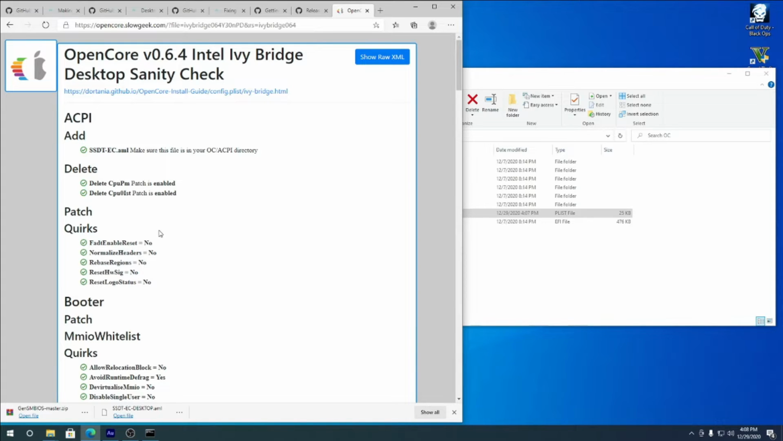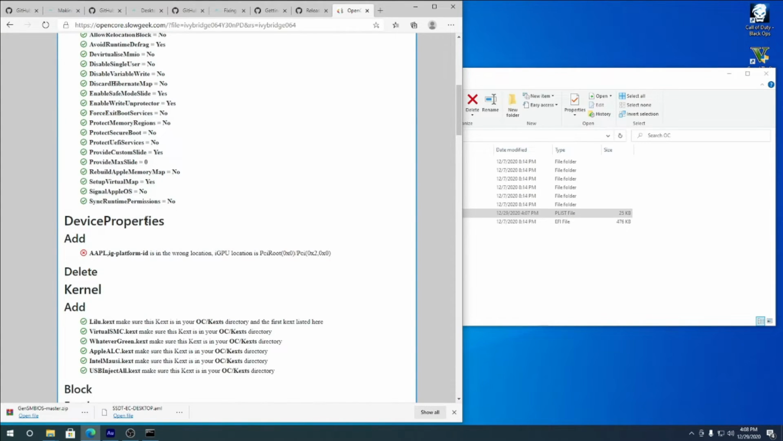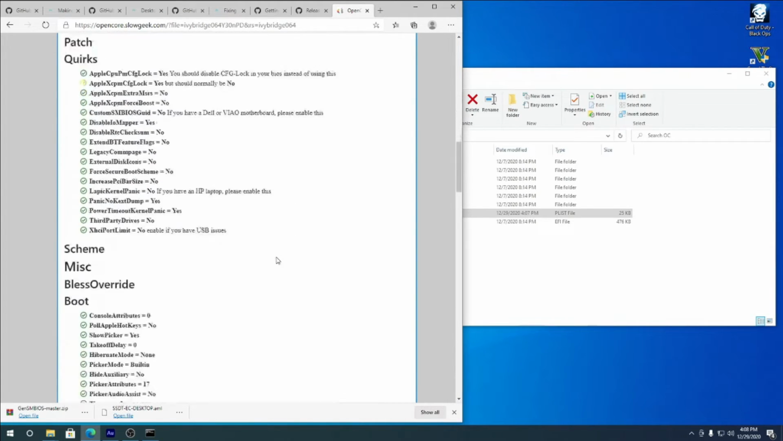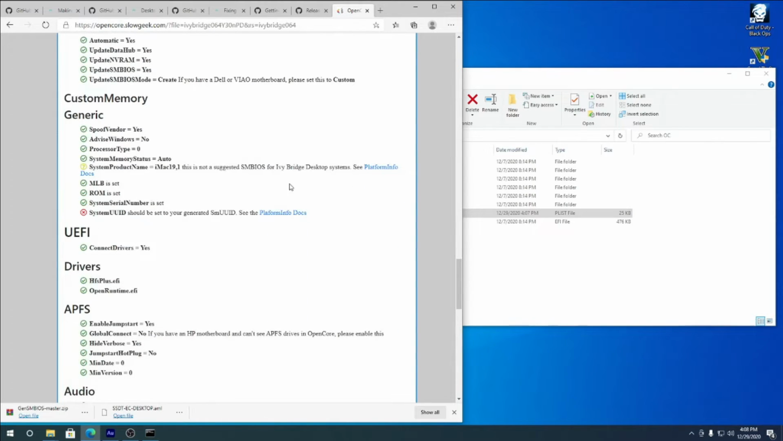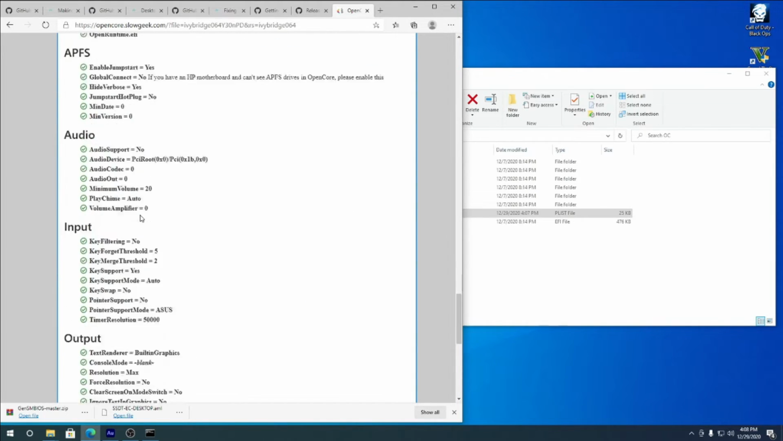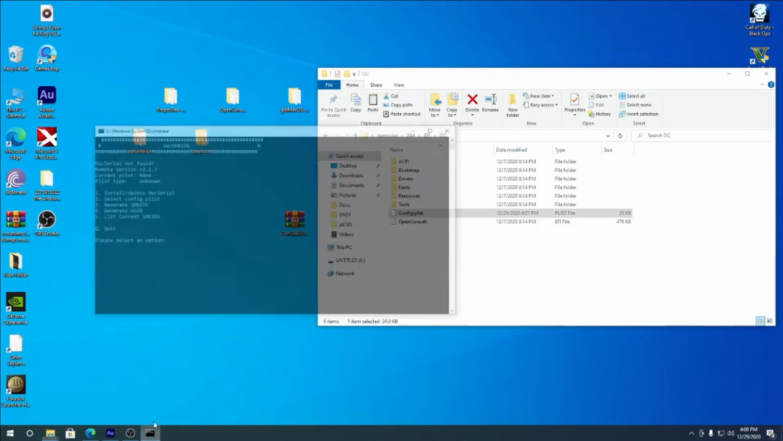So it will tell you if my EFI or plist is good to go. So as you can see, I haven't added any platform ID for iGPU. So this is the only error. Otherwise, my plist is good to go. System UUID, SMUUID, as I haven't added any UUID. So my plist is good to go.